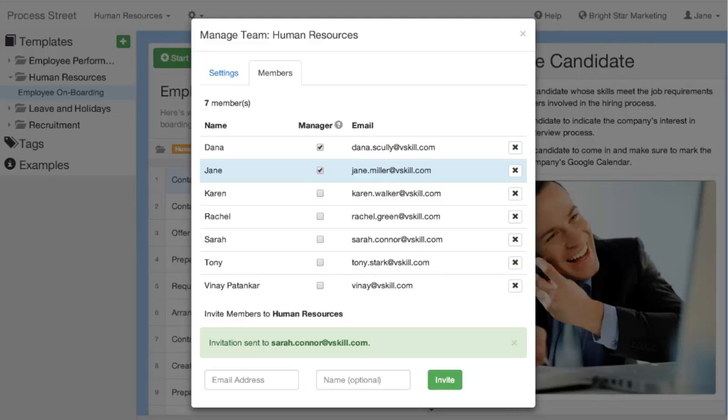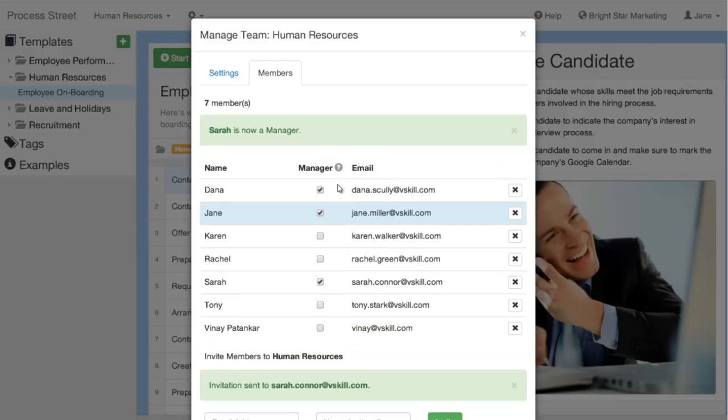Now, if you do want someone to be able to edit or create templates, then you're going to need to promote them to a manager. And to do that, all you need to do is check the checkbox next to their name. You can also see here there's a little tooltip that will teach you what managers do. But essentially managers can do everything that a user can do, plus they can create new templates, they can edit templates, they can invite new users to the team, and they can promote users to a manager status.